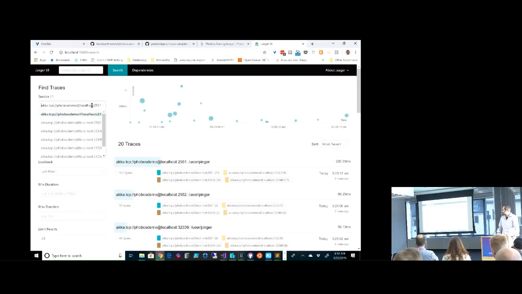What I can do in a tool like Jaeger is go ahead and see all the different services that are participating by their address inside my network here. So if you have, let's say, 100 web servers, you would have a list of 100 potential services here, even if they're running different services potentially. So I can say, okay, I want to take a look at all the requests that pass through localhost 2551.